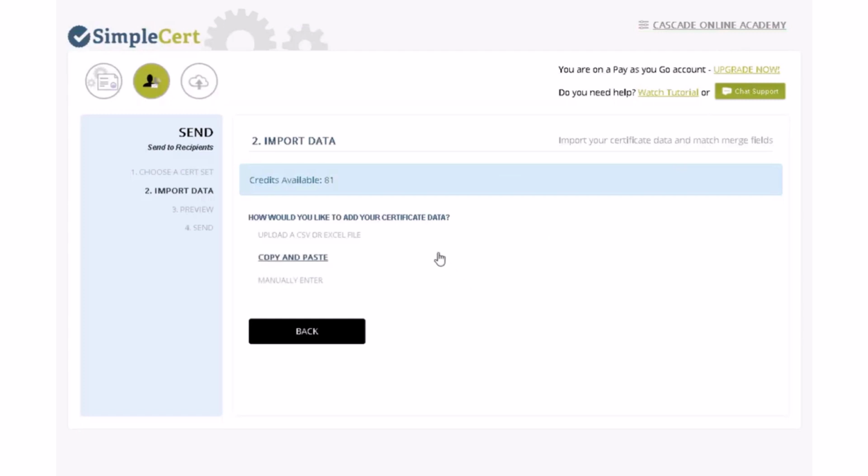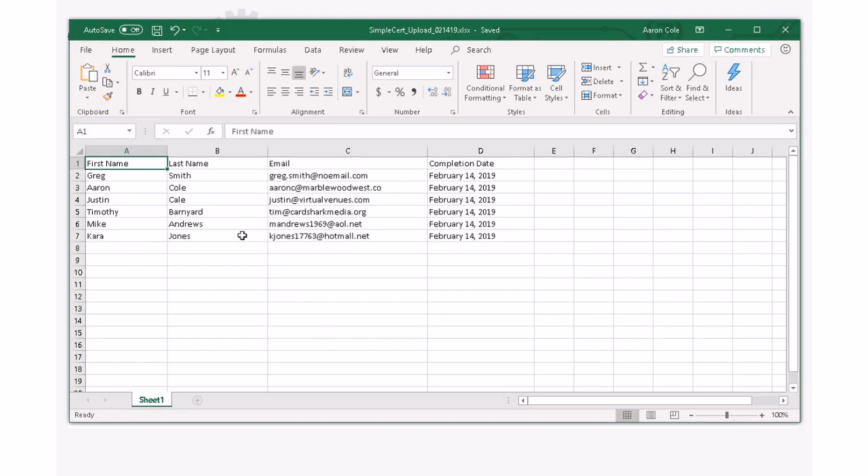Uploading a CSV or Excel file is by far the most common and efficient method to import your data, especially if you are creating many certificates. I'll need to have my Excel or CSV file already created and saved to my computer before I upload it into SimpleCert. Here's an example of an Excel file, and you can see in this file I have created different columns of data that correspond to the merge fields I have on my certificate template.